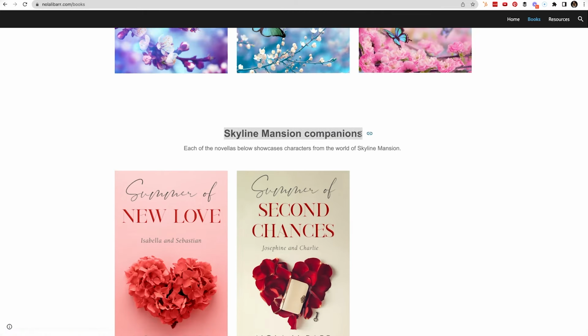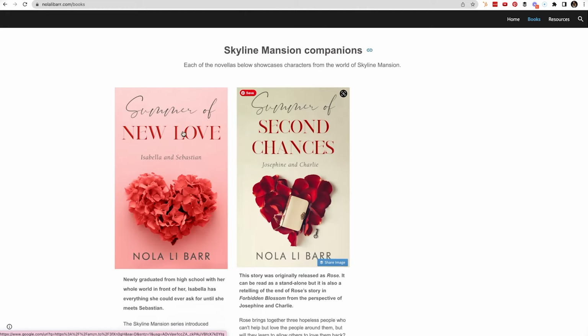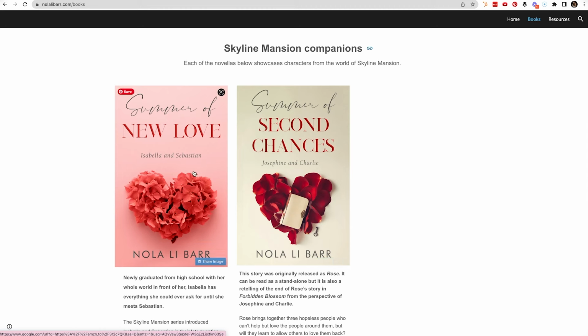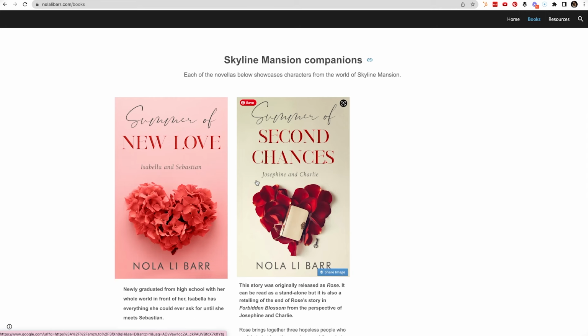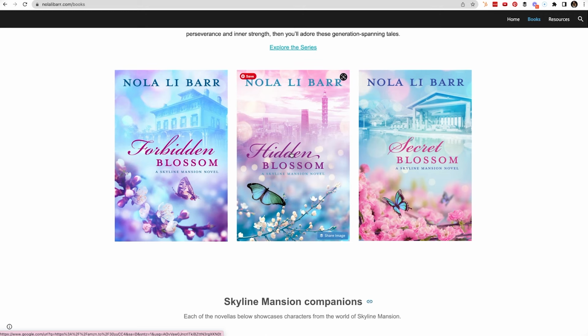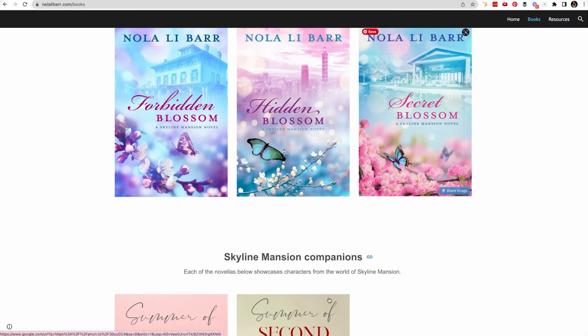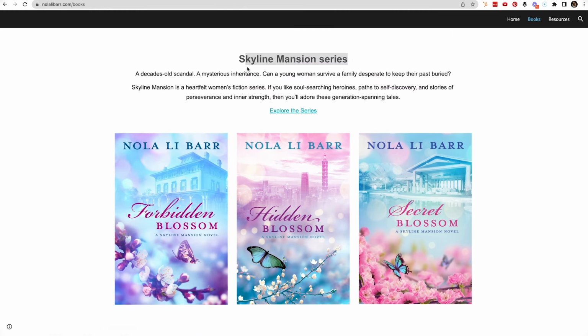Let's see, Skyline Mansion companions. Each of the novellas below showcases characters from the world of Skyline Mansion. This is Skyline Mansion. So one thing that I am curious about is these book covers. I love them. This might be personal preference. I would have to actually look at your Amazon categories to see if these covers are in line with what is the expectation there. But first thing I notice is these covers, if they're companions, are very different from what these look like. So that's something to think about, that if they're a companion, are they in the same genre? Are they not? They very well might not be. I don't know. But they do look very different if they're meant to be companion and meant to come from the Skyline Mansion, which is Skyline Mansion series.